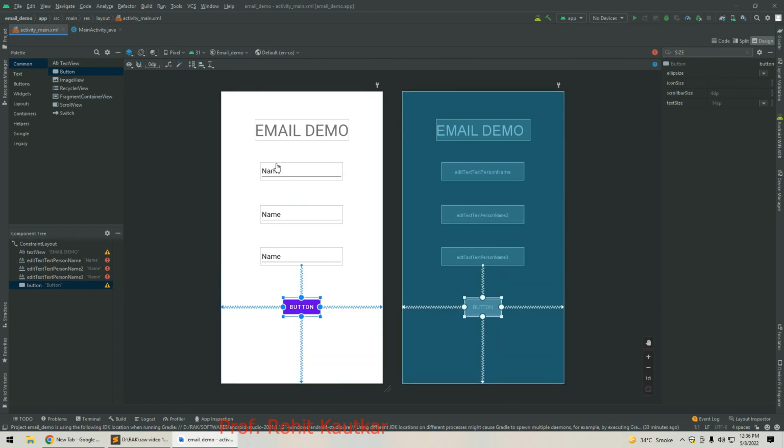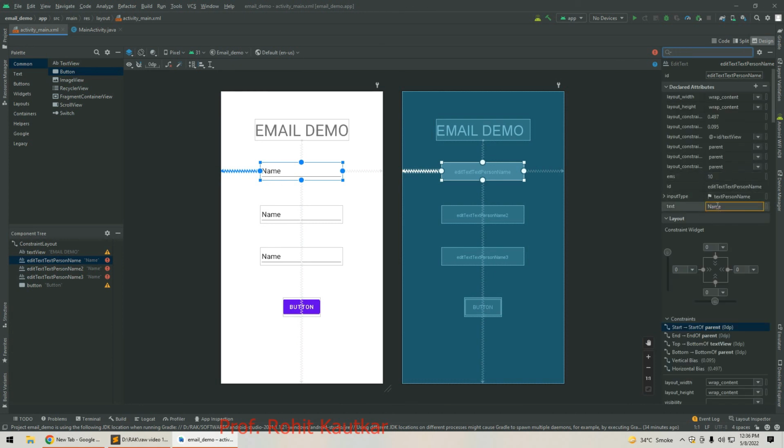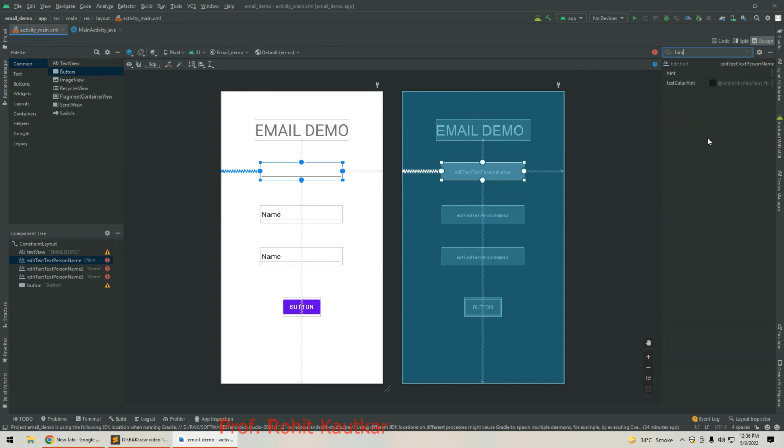Now we will try to customize all these fields and the button. Now first of all, here we are going to remove this text, and we are going to specify the hint over here for this. So the hint will be email ID.